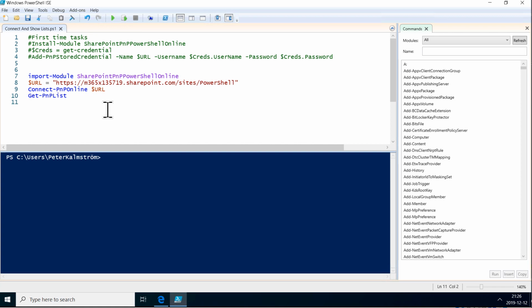In this demonstration, I'll show you how to create your first list in SharePoint using PowerShell. This script that we're looking at now is something I created earlier in previous demos, so if you don't understand this part, then go back to the previous demos. All right, so what we're going to do now is create a new list.